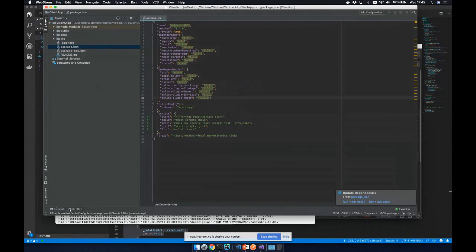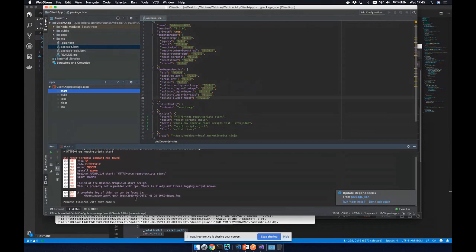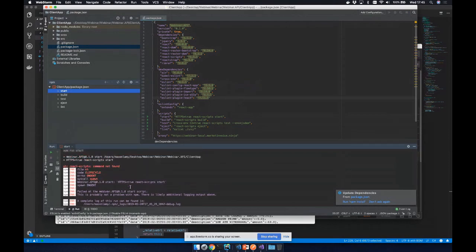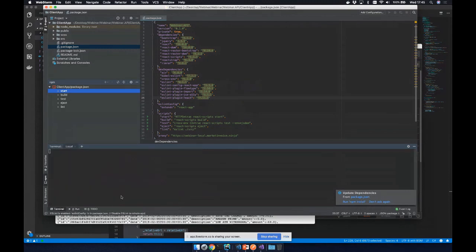We should be able to run this. npm start. Let's see. Okay. HTTPS is true. React scripts not found. Okay, so that's just an npm install that's not been run yet. That's fine. So just install the dependencies, and then we should be able to pull that data on the front end. So that's installing.